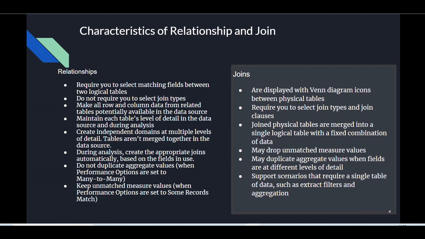During analysis, it creates the appropriate join automatically based on the field in use. So when I have two tables, table A and table B, individual data will be available for table A and table B. The data will not be merged together into a single data set, as it happens in the join condition. Now it does not duplicate aggregate values when performance options are set to many. It keeps the unmatched measure values.